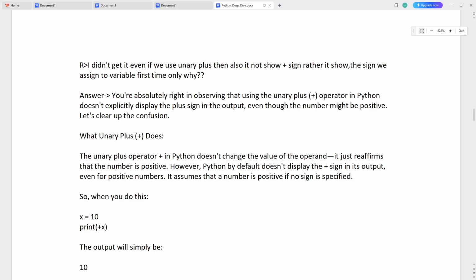Now, unary plus in Python doesn't change the value of the operand. It just reaffirms that the number is positive. However, Python by default doesn't display the plus sign in its output. So this has to be noted, that it doesn't show a plus sign in the output, but a simple value.